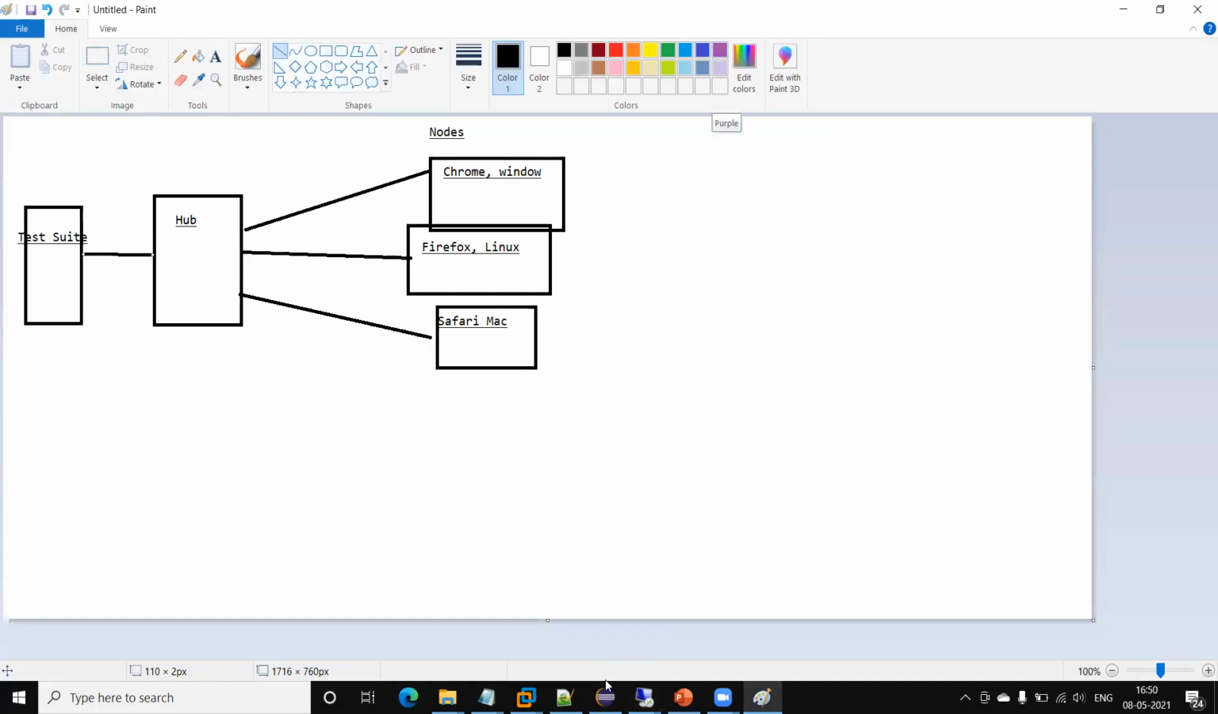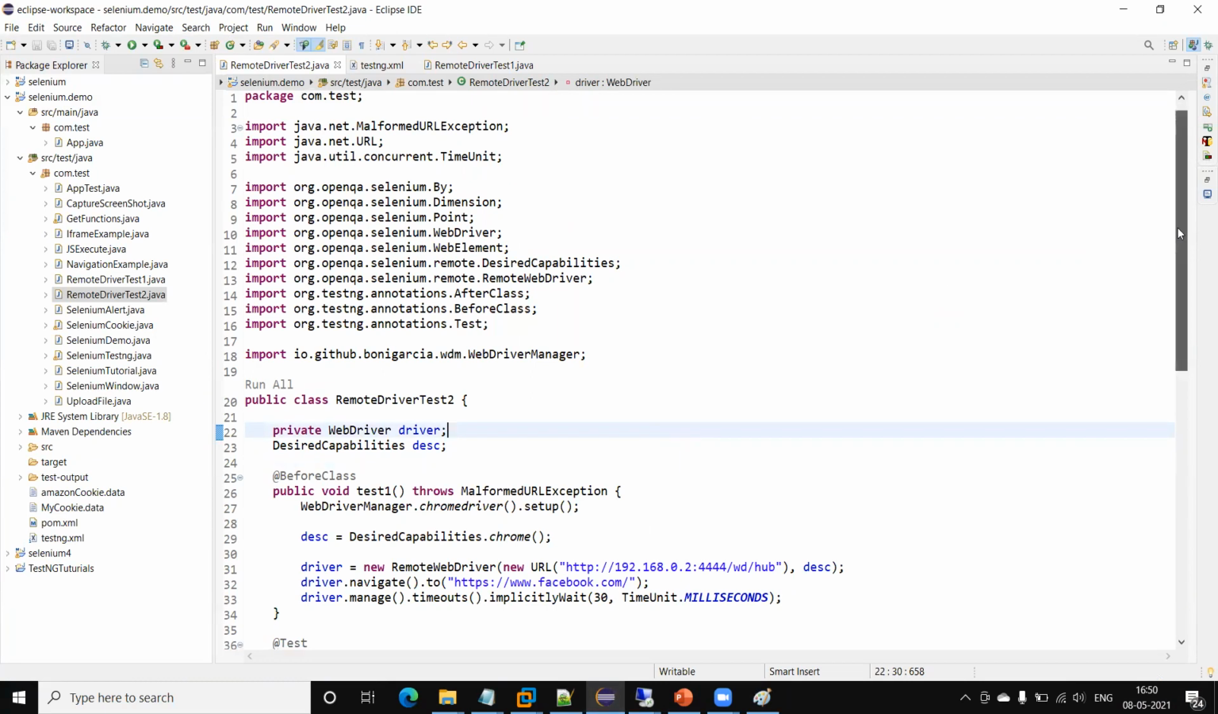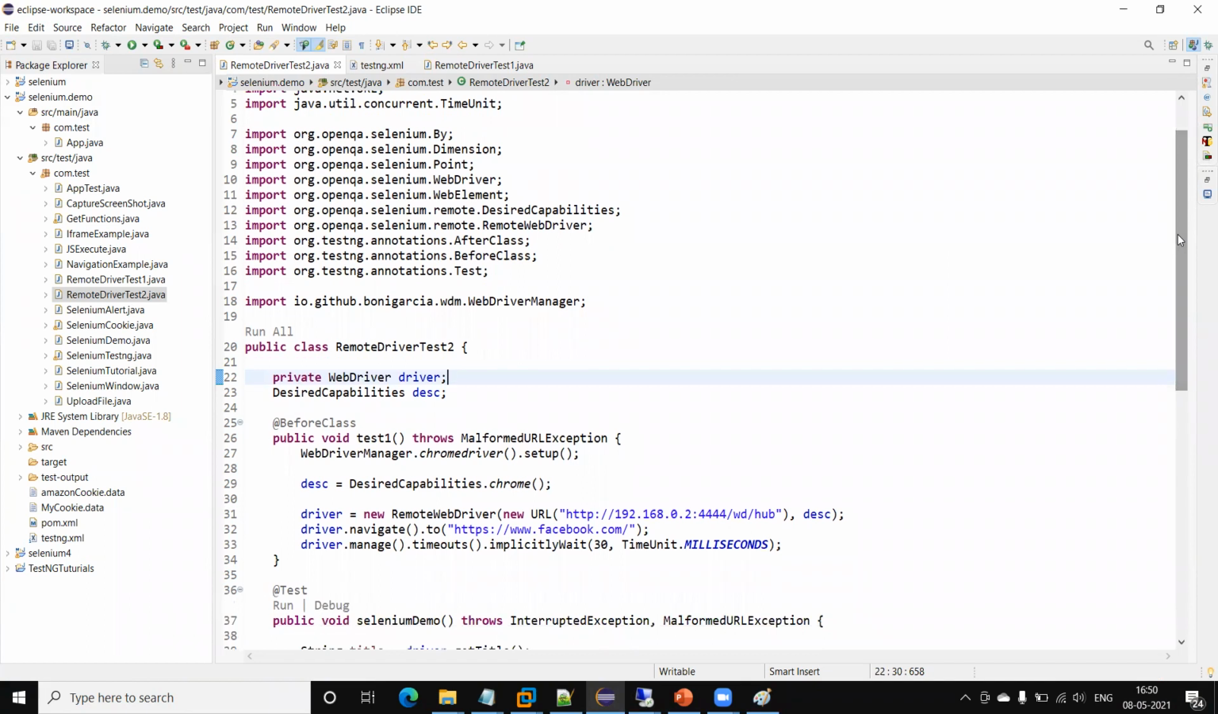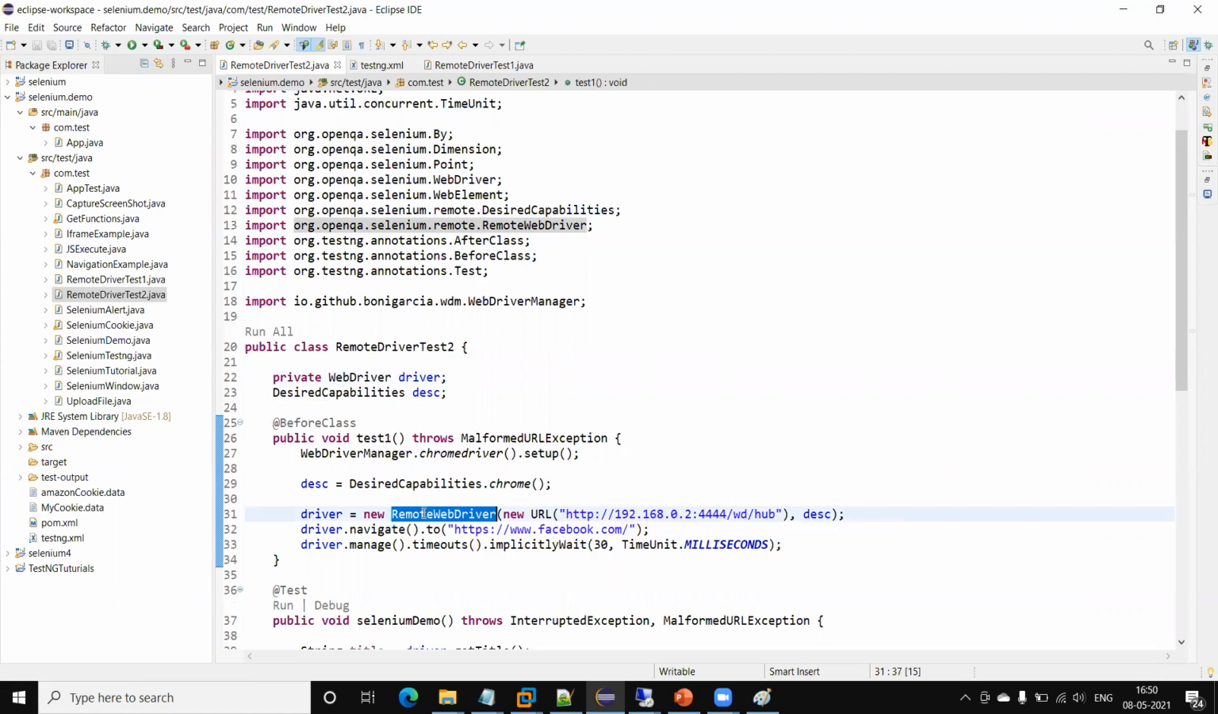So now I'm going to show how we run this test using the remote driver. As we discussed in the previous session, if we want to run the test script remotely on a remote browser, then we need to use the remote driver object. So now I'm creating the remote driver object, and here we will pass the hub URL. Our hub URL is 192.168.0.2 and the port number, and then the grid. So we need to pass the grid URL, meaning the hub URL.